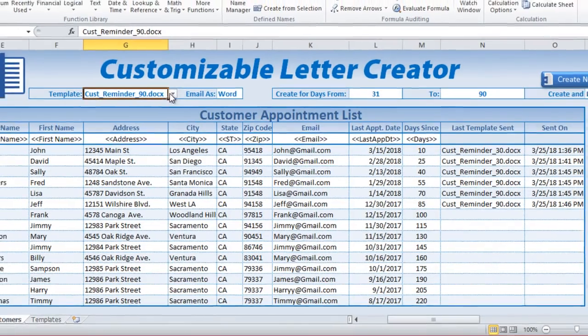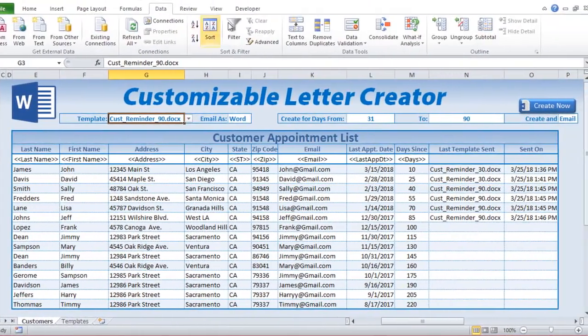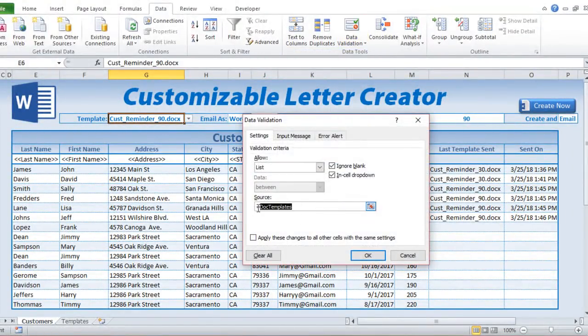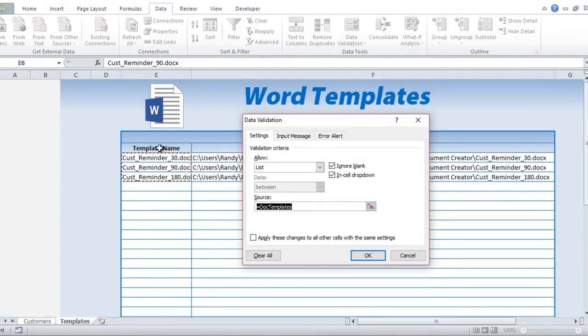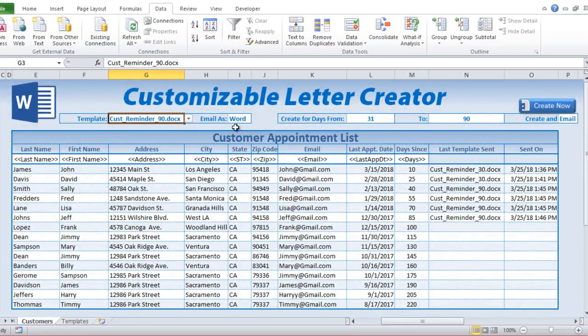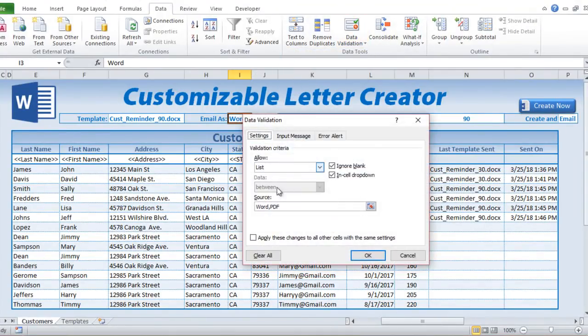And for this we just used data validation. When you click on data validation, you'll see that this contains Document Templates. That's all it is, and it'll bring you right back to where it's located. So that's how we've done that. Again, email and Word is also a data validation, just using two variables here. When you click on data validation, you'll see that it's both Word and PDF.